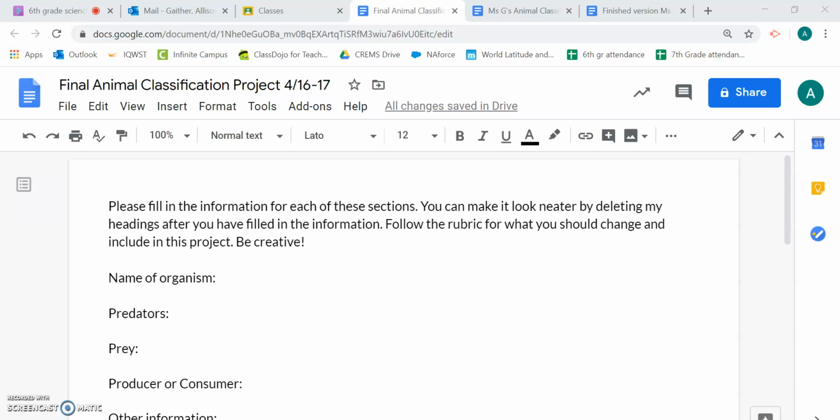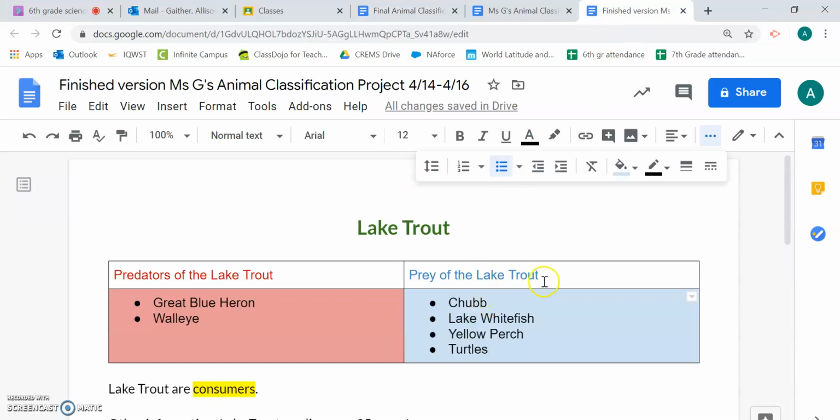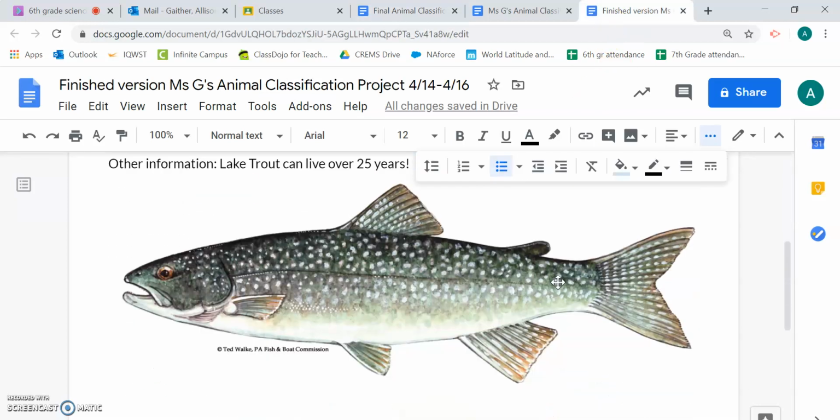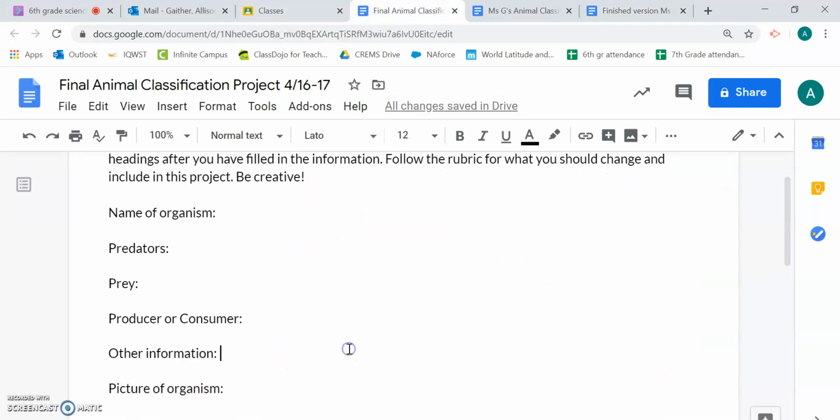Hi everyone, I'm going to show you how you can take your final project from just a kind of simple and boring looking list to something like this using just Google Docs. So this is the document that you have been given. It has the same information that you were supposed to be collecting this week.